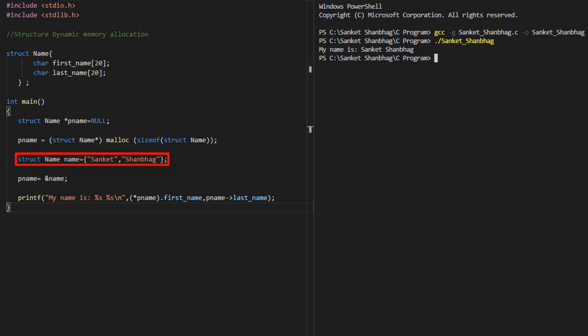I have declared structure variable called name, and assigned values for members. Next, I am pointing the structure pointer to structure variable name, and printing the values assigned to member.